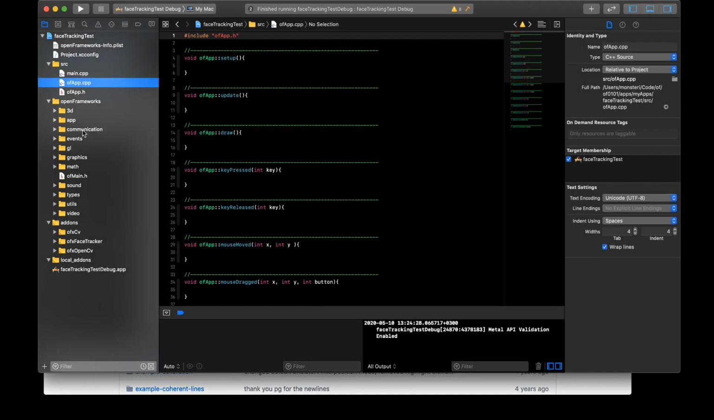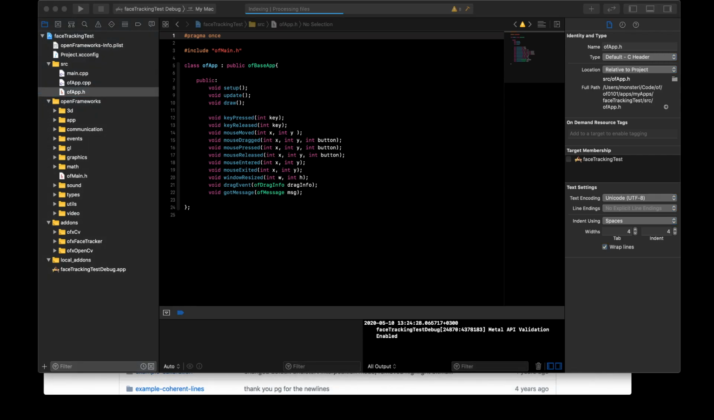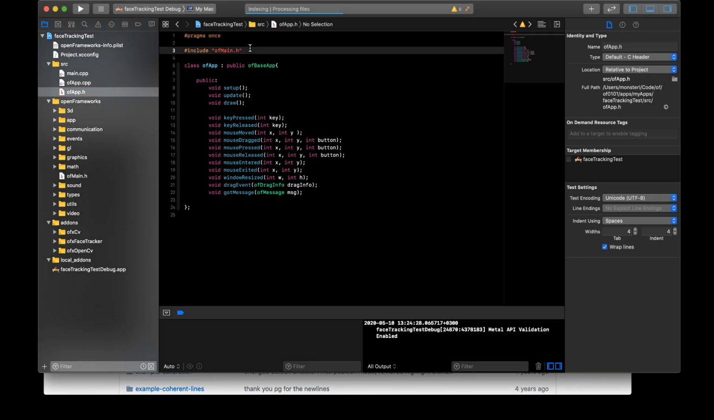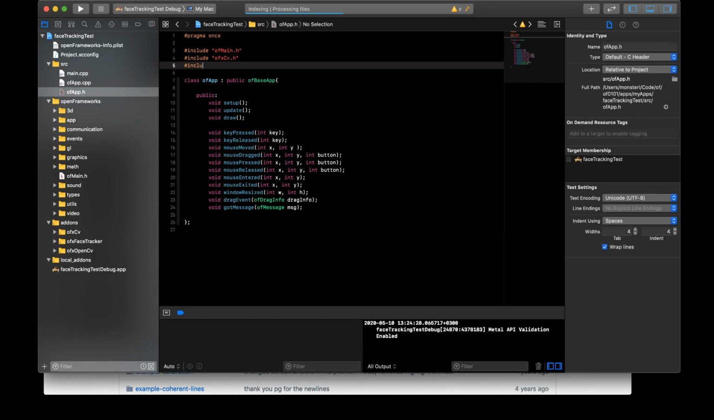Okay, so now our setup is done. We have everything that we need. Now we can actually get to the code and the inner workings of the add-on. So first thing we need to do is include all the add-ons that we're using. So we'll do ofxCV.h. We'll also need to include ofxFaceTracker.h.